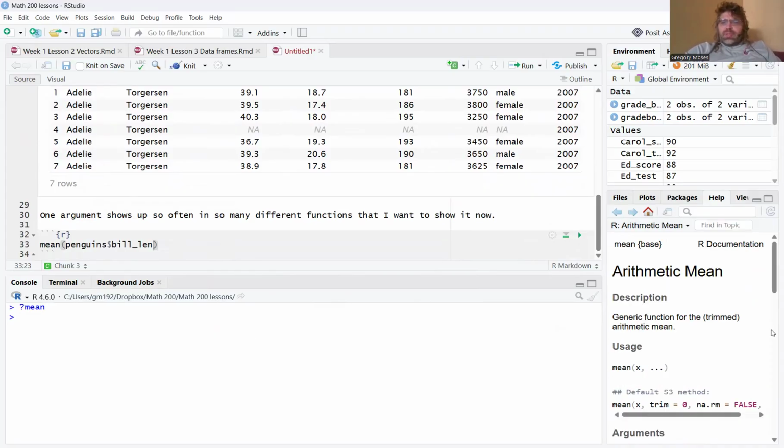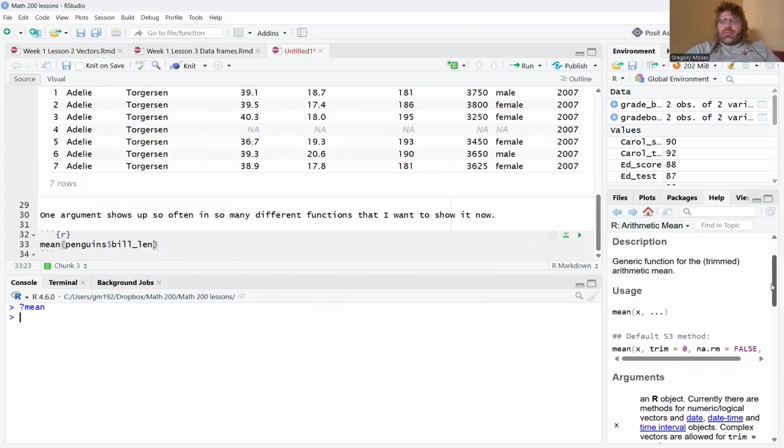If I look at the documentation for mean, the thing I'm taking the mean of, the vector, is the only mandatory argument. There are other arguments. There's this trim argument. There's this na.rm argument, but they have default values. So this is the only thing I need to feed the mean function for it to work.